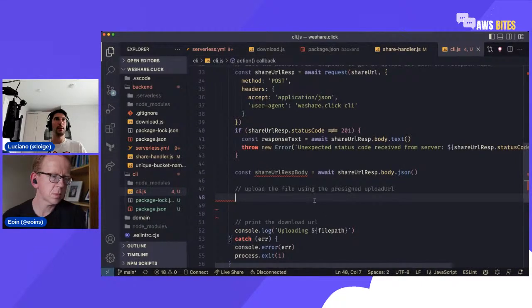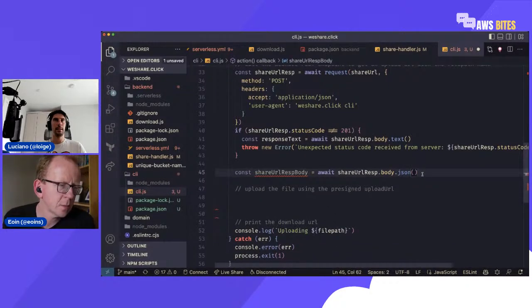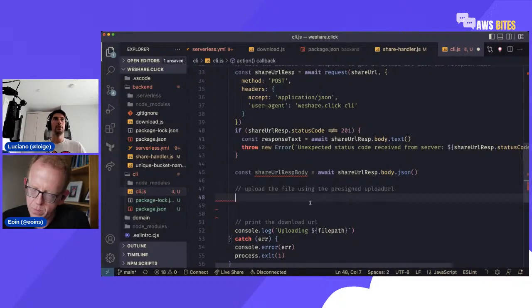Okay, so upload the file using the pre-signed URL. What we want to get from here is headers and upload URL, which will be in this object. So we want to do an upload URL. Thank you, Copilot. And actually, we already have the upload URL. It's going to be this one. So I'm going to use that.